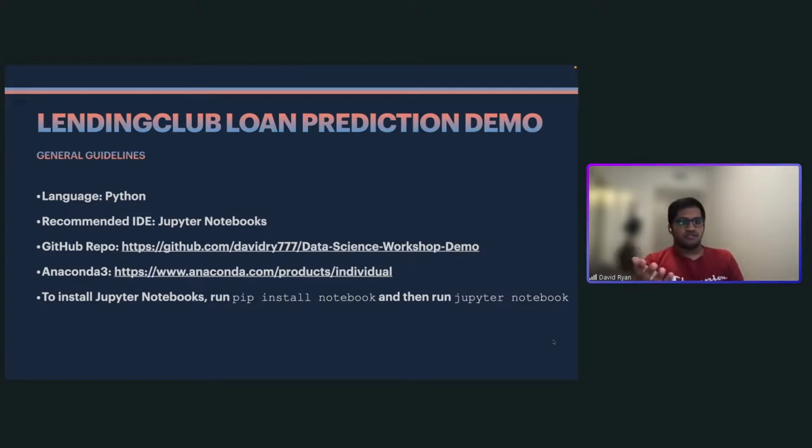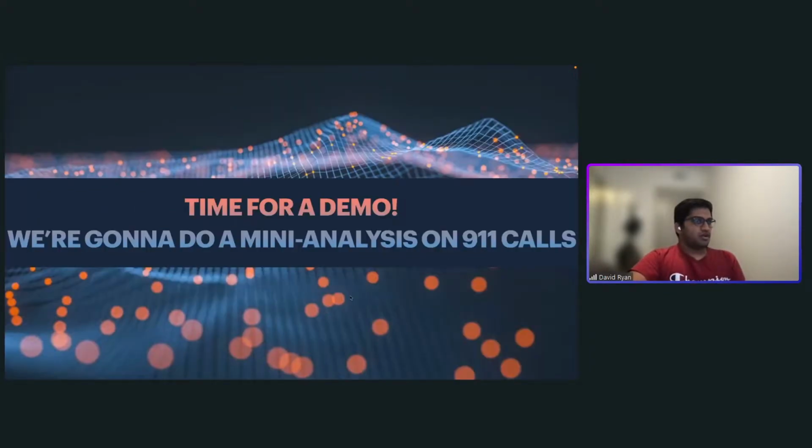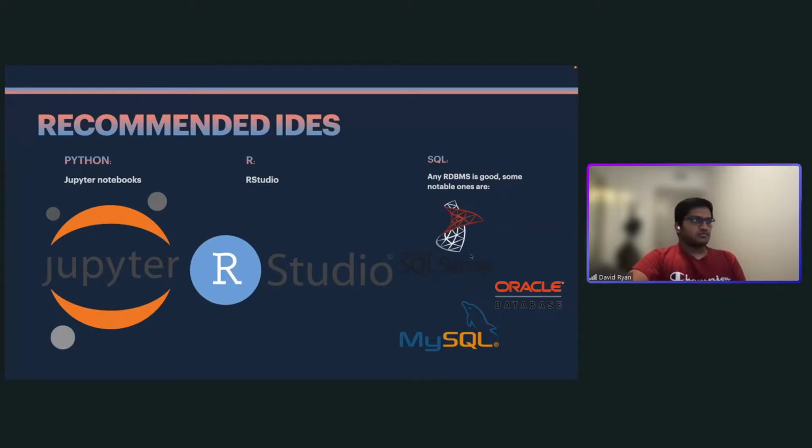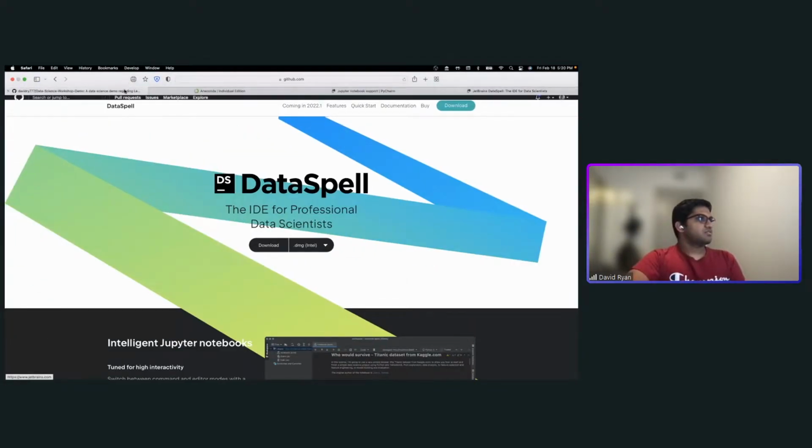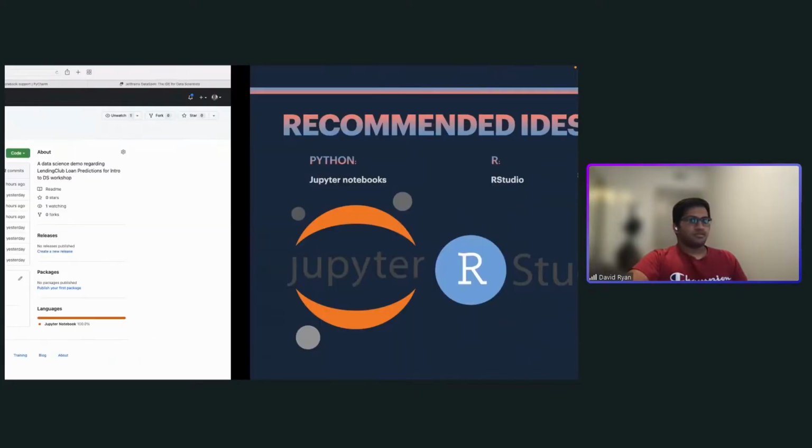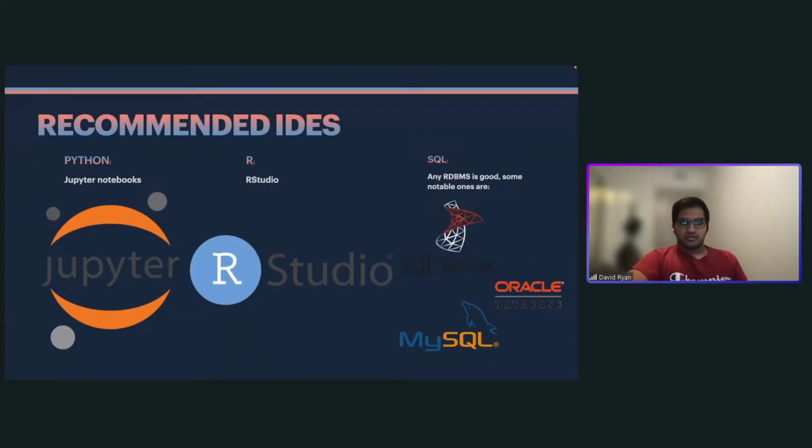Feel free to use DataSpell or PyCharm, or just do the method I'm doing and download Jupyter Notebooks alone. You can also download Anaconda, which is basically a package that contains all the data science applications that you need. If you want to access this demo, it's on the GitHub page. So I'll go ahead and copy this here into the chat real quick. All right, here you go. I put it in here.